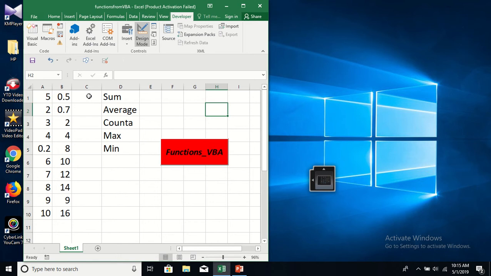in C1 cell, and the average of these values in these two columns in C2 cell, and the total count of the numbers in these two columns in C3, and the maximum value of these numbers in cell C4, and the minimum value of these numbers in cell C5. That is what we want to do.